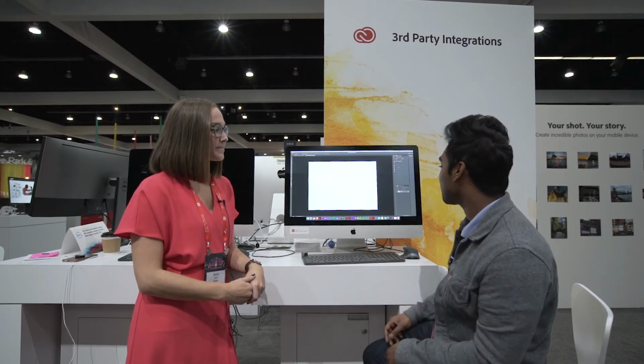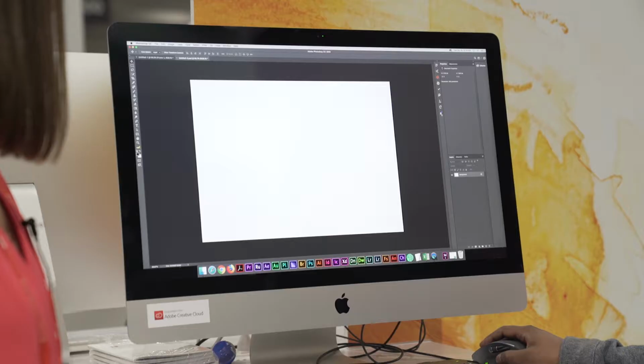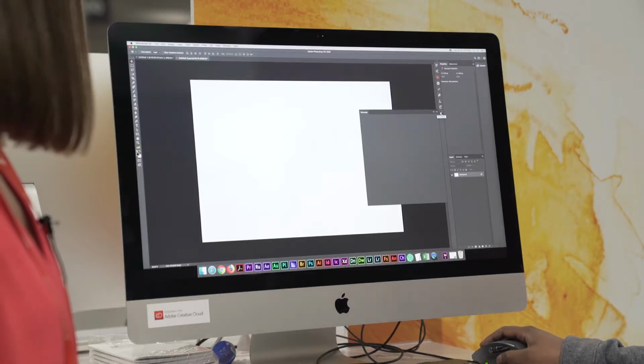Yeah, so thanks to our partnership with Adobe, we're able to build on top of Adobe's APIs to deliver a set of plugins for Photoshop. So to launch Bluescape, I click on the Bluescape icon.